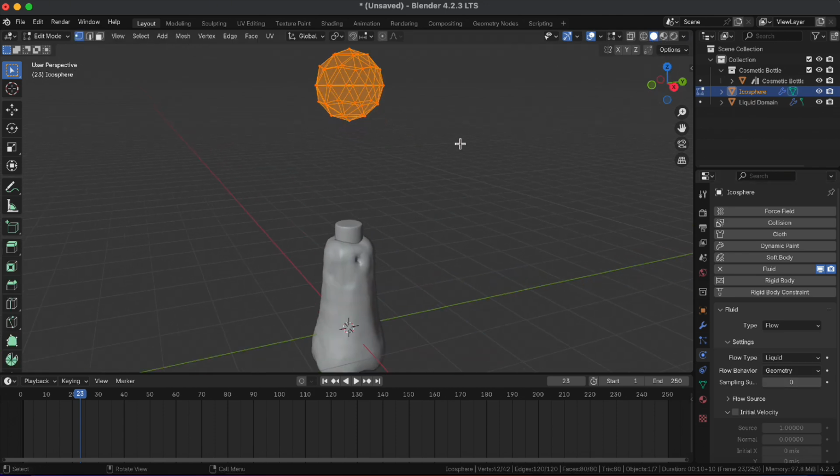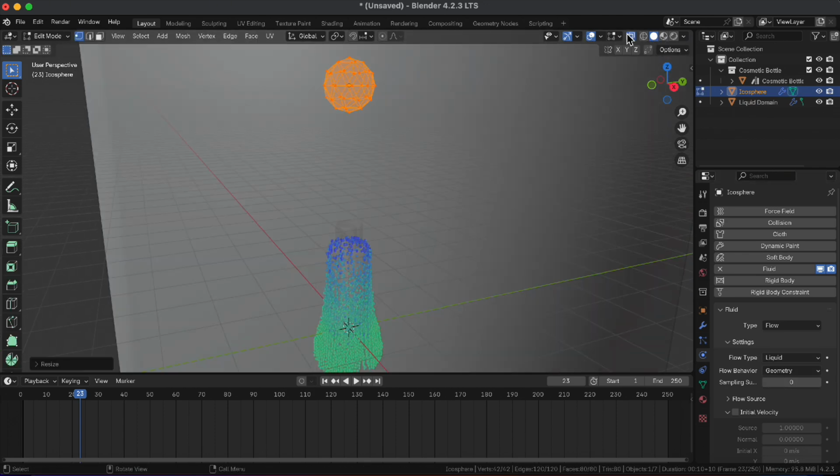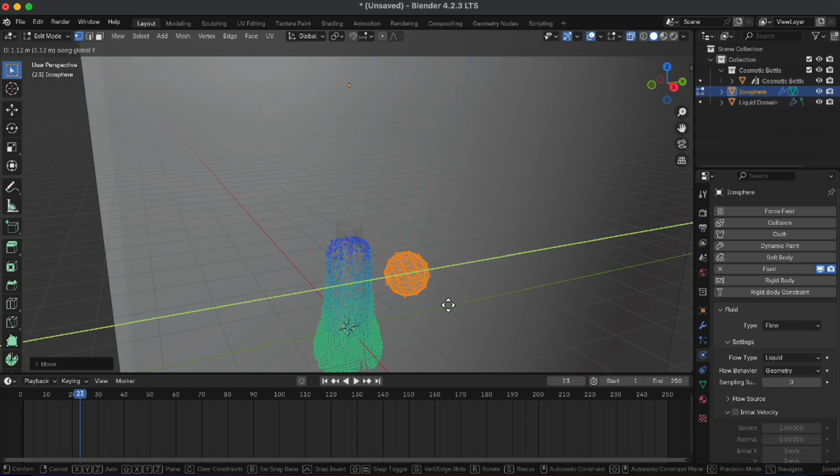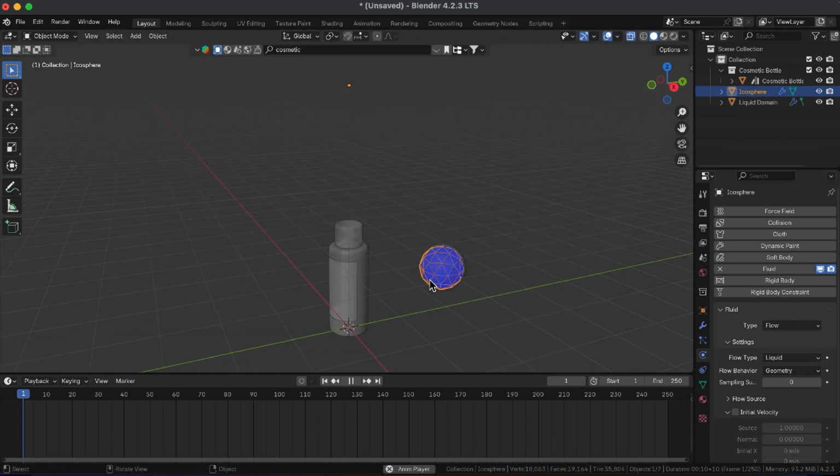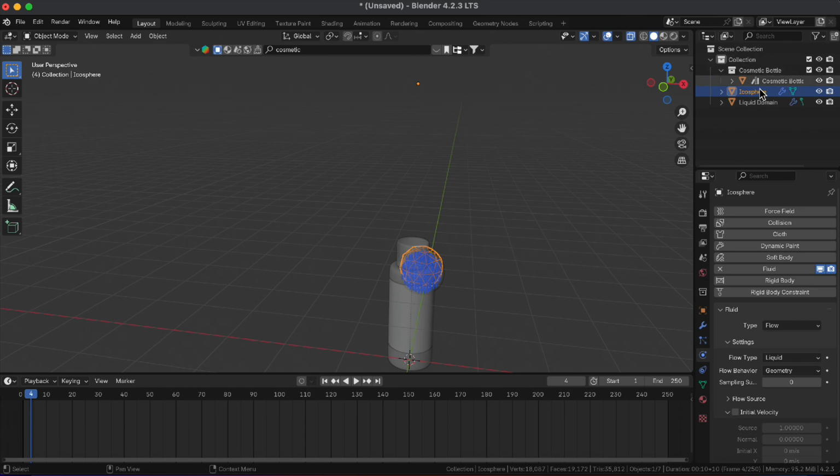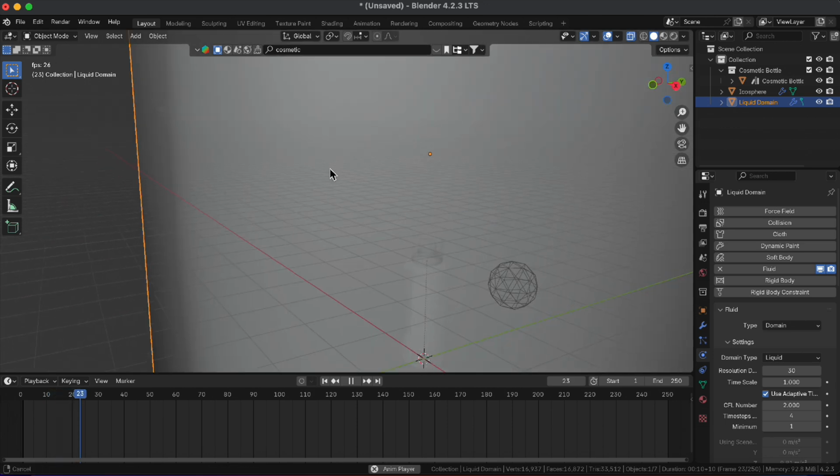So what I'm going to do is show you something else you can do, which is I'm going to push the model to be somewhere here. And I'm going to go to the fluid, liquid domain and make the resolution 30, just so we can quickly preview this.